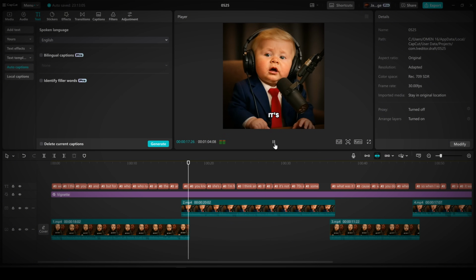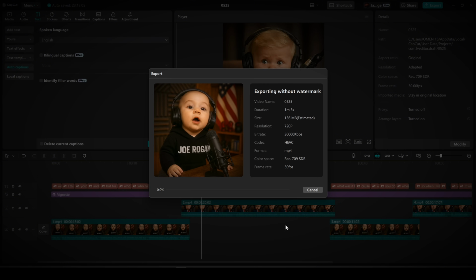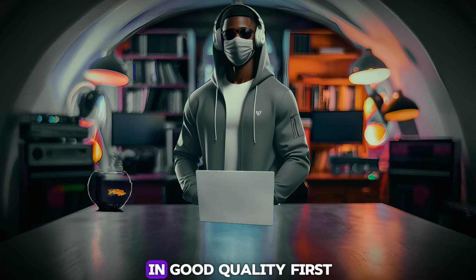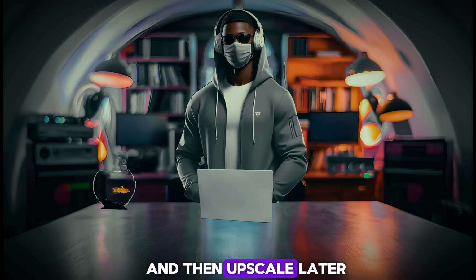Just click on export or render, choose the settings you want, and avoid exporting in low quality. It's better to export it in good quality first and then upscale later if needed. Now, for the Joe Rogan and Donald Trump results, it should look something like this.